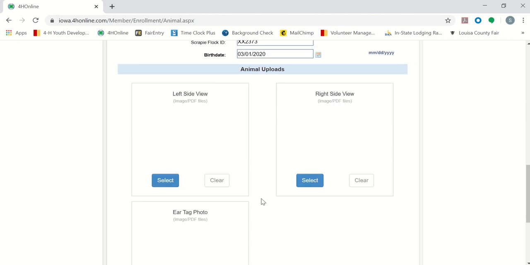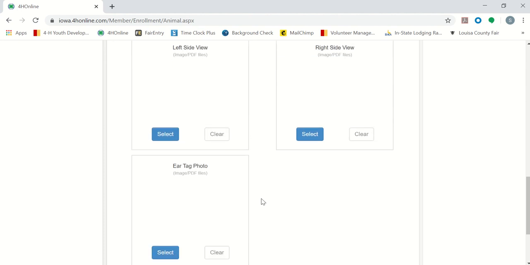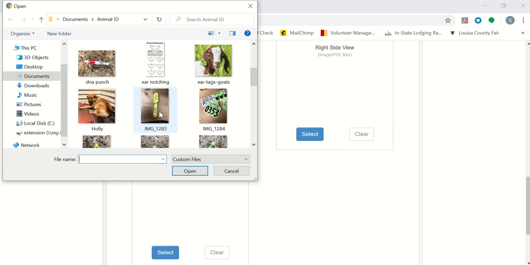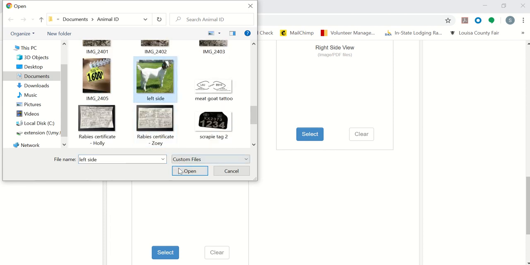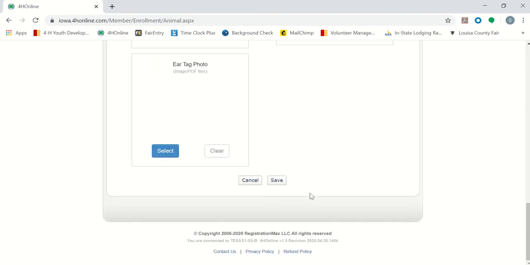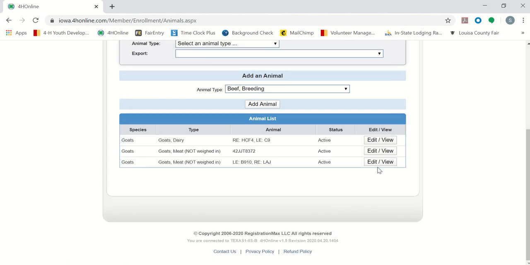And then I will show you how to upload one of the pictures again. We will do a left side view example. Go to where you have your picture saved. Open, and it has completed uploading. Make sure again that you upload all 3 photos. Press Save. It says active for all 3, but you and I both know that we need to add 2 more pictures in both of our meat goats in order for those to be eligible for state fair.